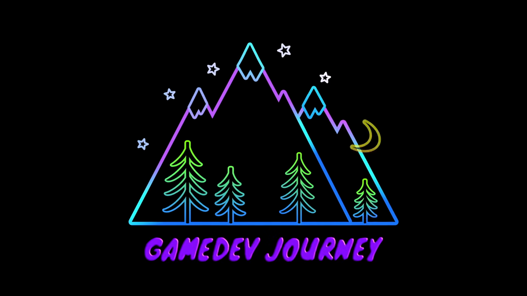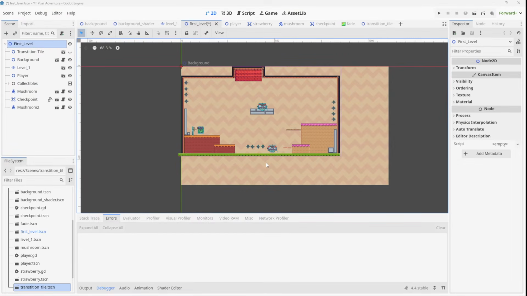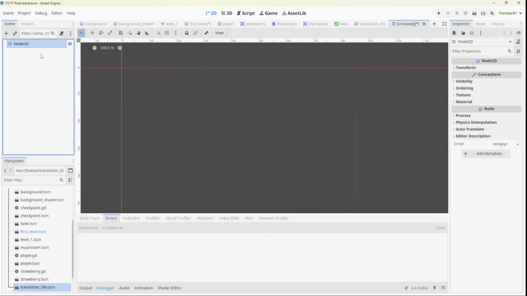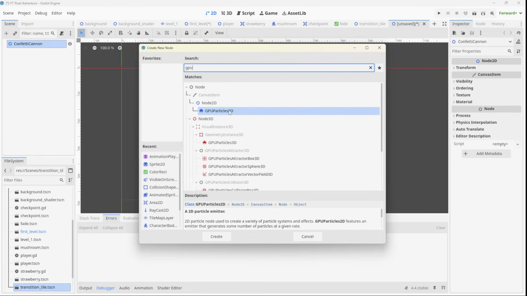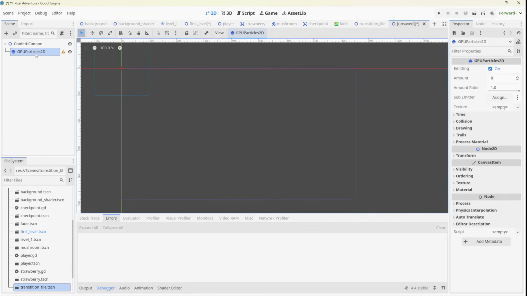Okay, so to create the confetti cannon, let's start by creating a new scene with a Node2D as the root. Let's rename it to confetti cannon. And let's add a new GPUParticles2D as a child. This is going to be the confetti, and let's rename this to the color that it's going to be, which is blue confetti.